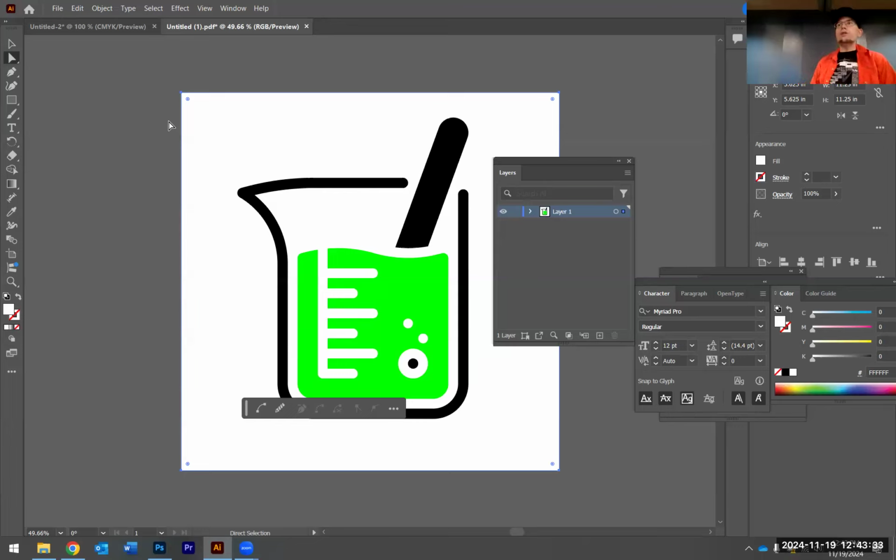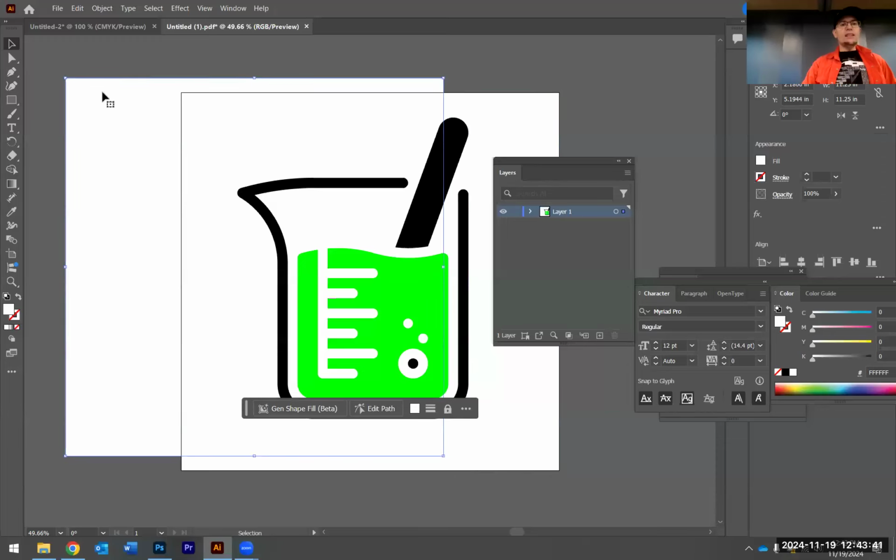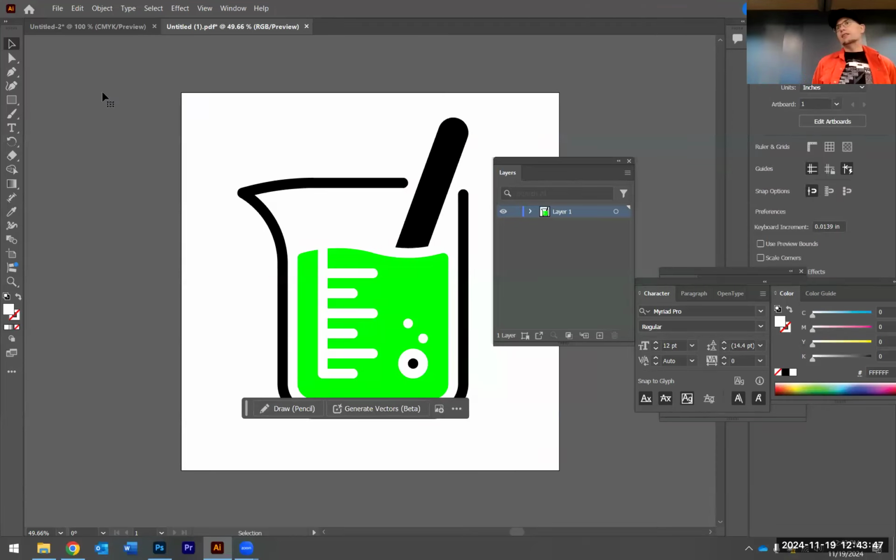Now, one thing I do want to show you that has caught me out in the past, and I do not know why it does this. When you bring that in from Express, it brings in a solid white background. So if you need this to be on a transparent background, you just have to delete that out. I just hit the delete key and it's gone. But that has caught me out in the past where I'm like, why isn't this transparent? Oh, there's a solid white behind it.